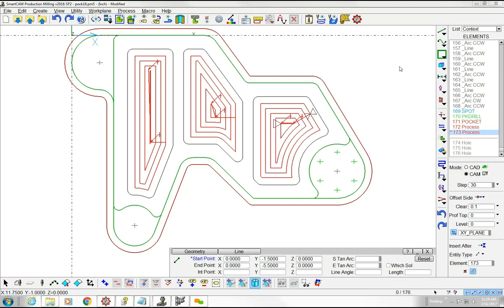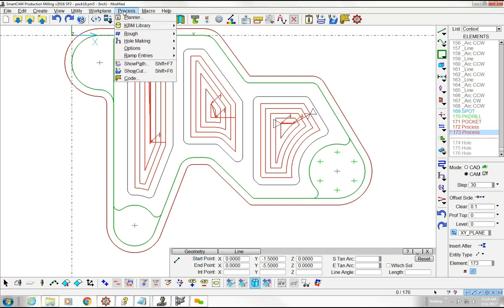Well, they are different. The process container is created when you go to the process pull-down menu. And so if you go to process rough pocket or group pocket, that will create a process container. If you have existing geometry on the screen, that is when you would create a manual container.